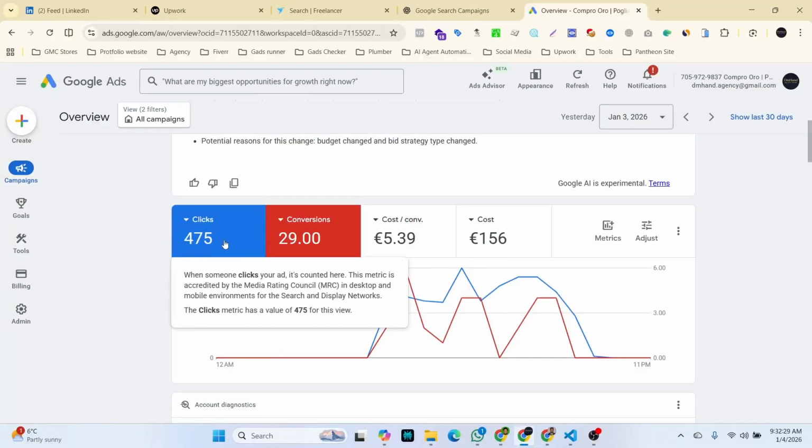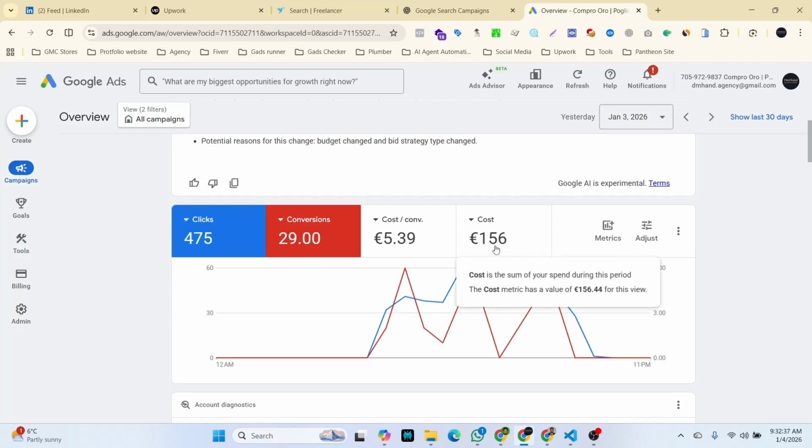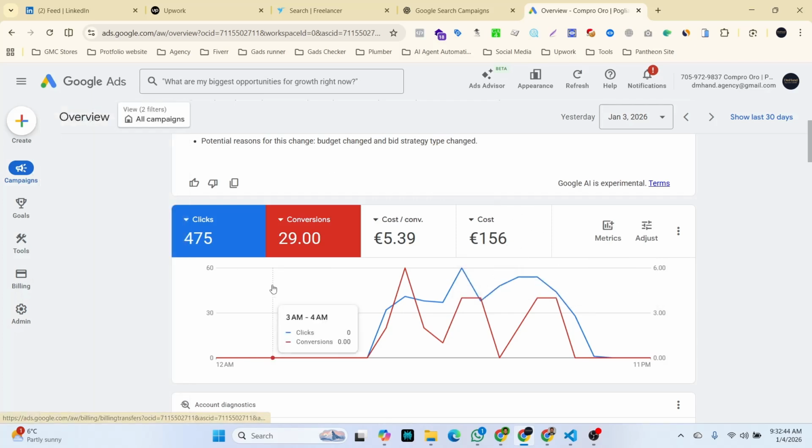475 clicks, and cost per conversion is 5.39 euro, and we won 156 euro yesterday. Actually, the campaign is performing good.